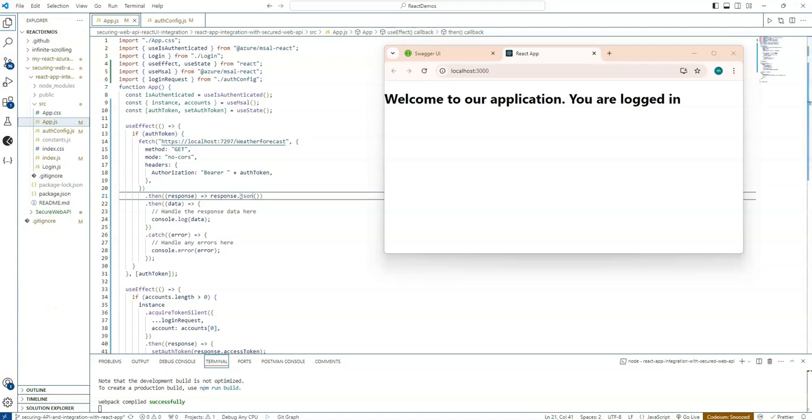That's how you secure a .NET Core application behind Azure AD, and I also showed you how you can access it through Postman, and even how a React front-end application can call the secure .NET Core API.